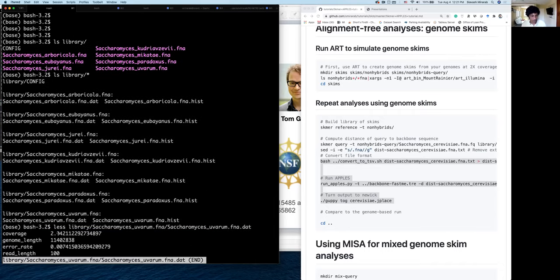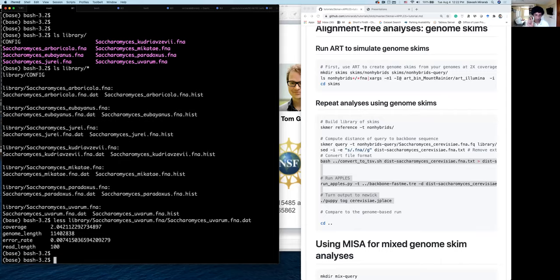Okay, so it estimated the coverage for this genome to be 2.04. And we know the coverage is 2, so it's off a little bit. And it's estimating the error rate to be close, less than 1%. I forgot what the default error level in ART is. It's not 1%; it depends on where you are in the read, as we saw in the morning, right? It's not a fixed error rate across the read, but this is sort of the average.